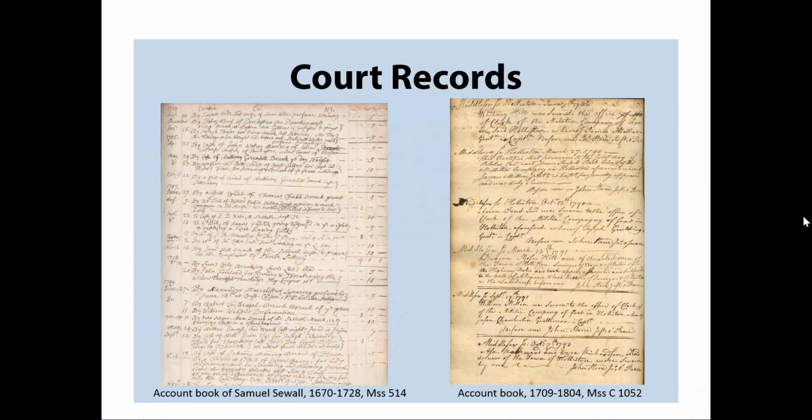Fascinating details about your ancestors' lives can be discovered in court records. I have seen depositions that include birth information, occupation, maiden names, and family relationships. The image on the left is from the account book of Samuel Sewell with entries from 1670 to 1728. This page, preceded and followed by pages with business transactions, happens to be a list of fines collected by Judge Sewell for civil transgressions like drunkenness and swearing.